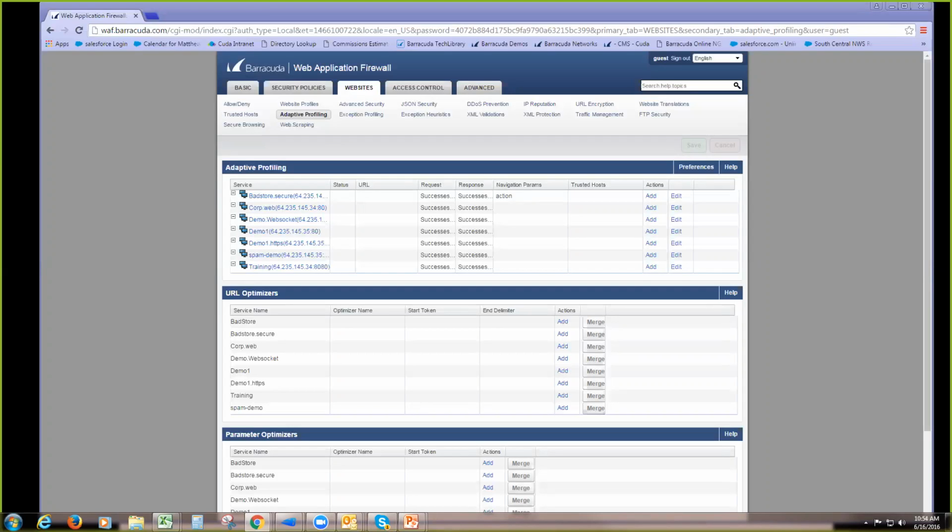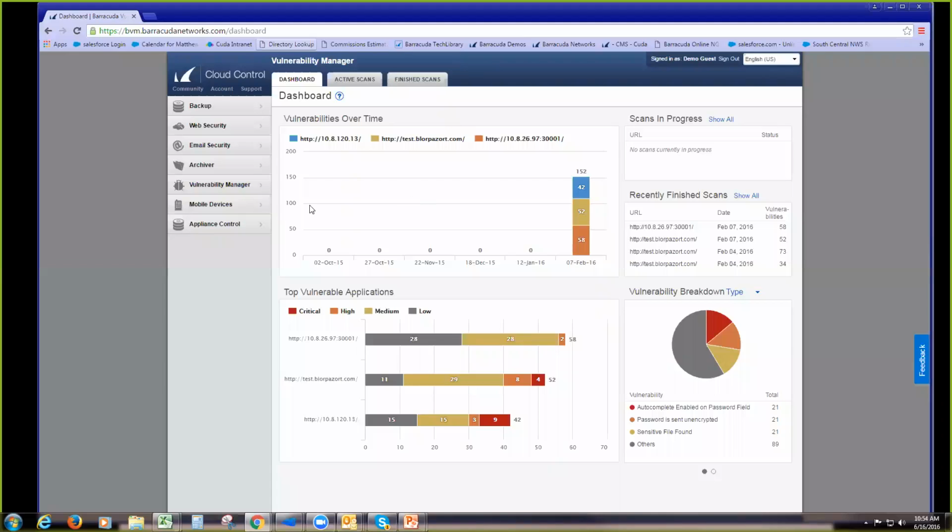What it does is you can start the scan if you're a Barracuda customer and really test your website, to see if there are any vulnerabilities currently, whether you have a web application firewall or not. I'm going to show you right here in our cloud control. We can go here anytime. I'm signed in as a guest, same as the main Barracuda demo page. You have your dashboard, vulnerabilities over time. We did a scan, and this scan came back with some critical errors on whatever website of mine that I ran the test on.